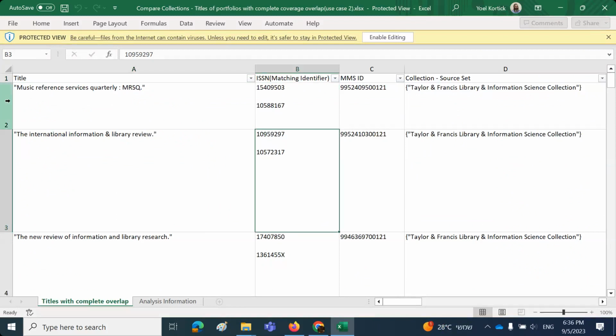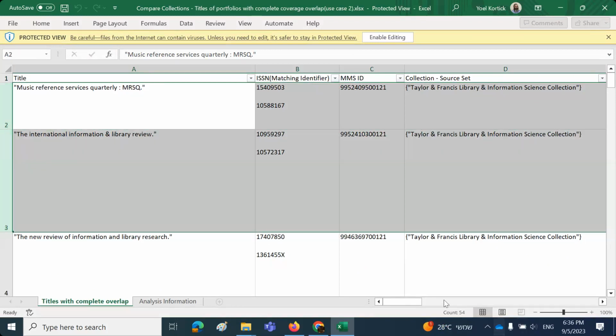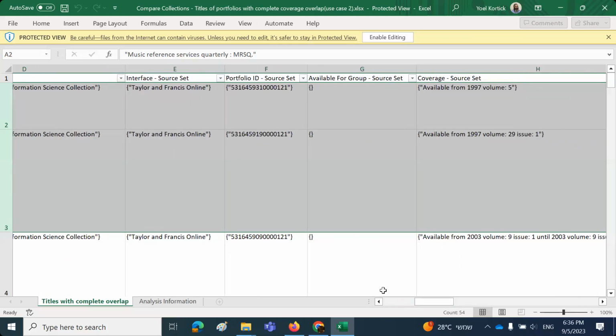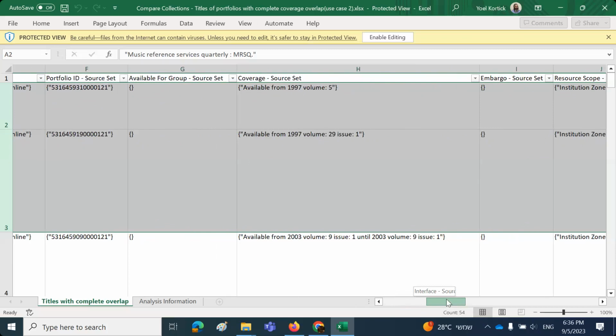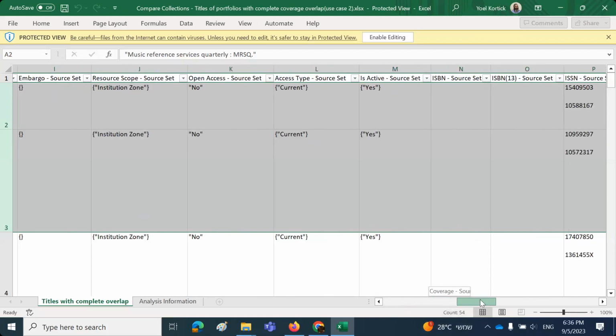So let's take a look at this. Music Reference Services Quarterly. Again, these are ones I already have with complete coverage overlap. So I checked about Taylor and Francis Library and Information Science. Let's look at the first 2 rows. That's my source set. That's my interface for the source set, portfolio ID. What I have for coverage in that source set. And is it open access, et cetera.